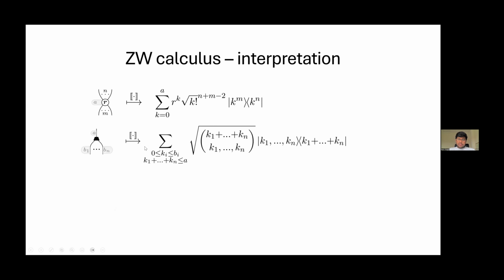And the W node is interpreted like this. So if I input k1 to kn, that becomes the sum k1 plus up to kn. So this W node adds all of the basis states into the single wire. And whenever the dimension is smaller, it will just cut off that sum, so the sum needs to be less than the output dimension. And there are these combinatorial factors that are needed to have the bialgebra.